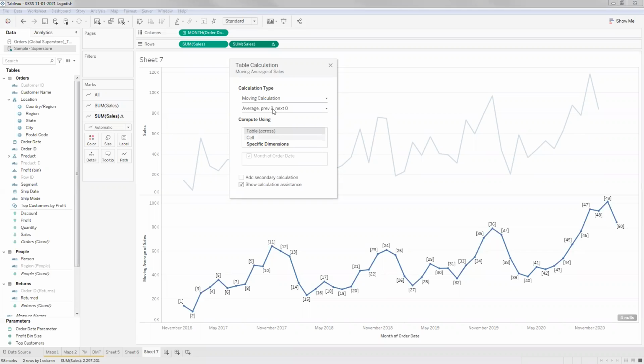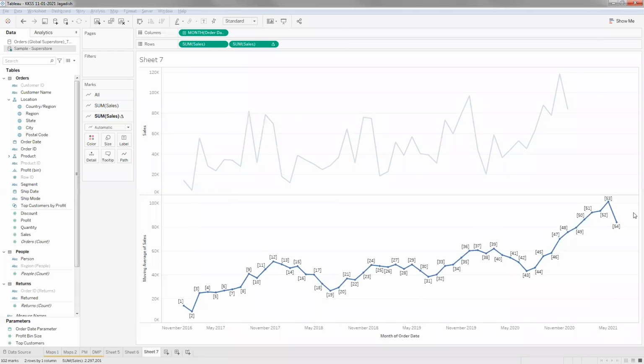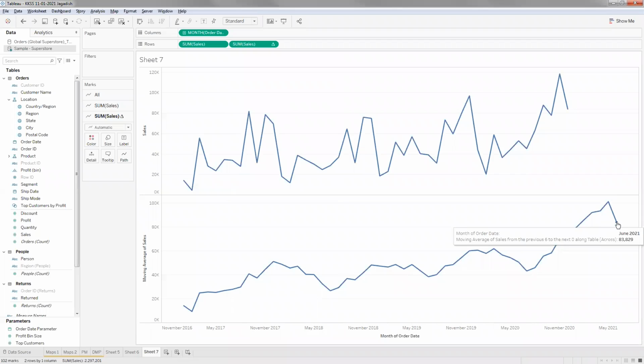So let me just change this to 6, previous 6 months. Now let's see the last point. Now I got till June, because when I'm in June 2021, my December 2020 point is also included in the calculation of this point. So I hope you're understanding what I'm trying to say here. That's one thing you need to keep in mind when you're working with data extensions.